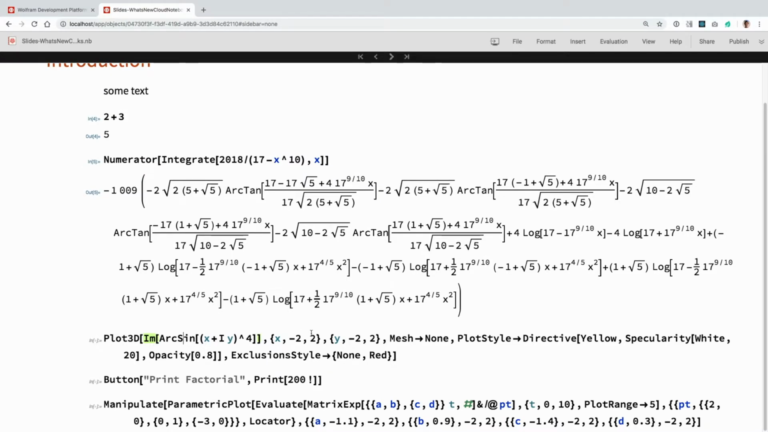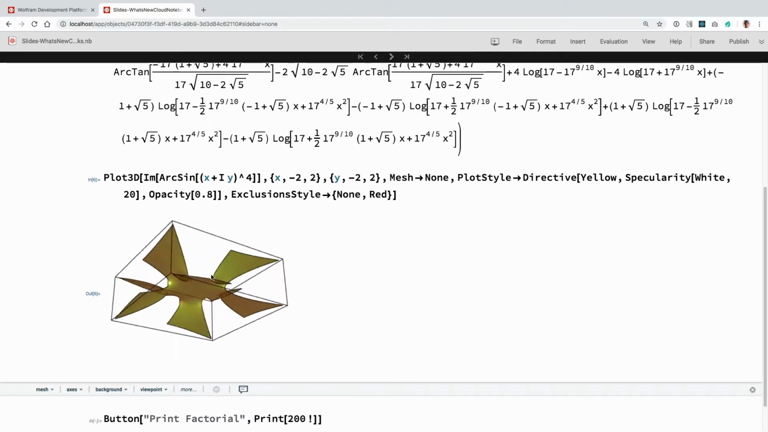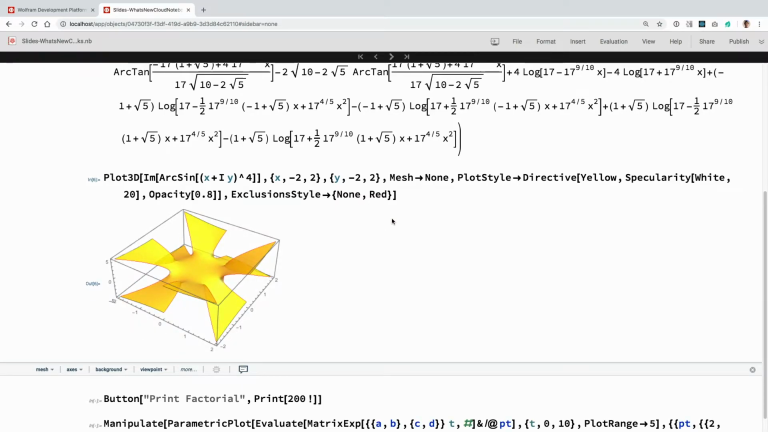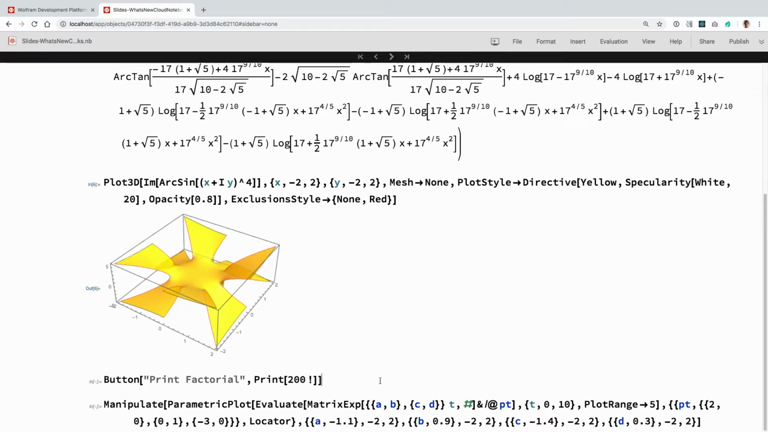We have support for graphics, both two-dimensional and three-dimensional. So if we have something like this, it takes a little while to evaluate, I think. You can take this and rotate it interactively. And of course, we support various interactive user interface elements of notebooks.